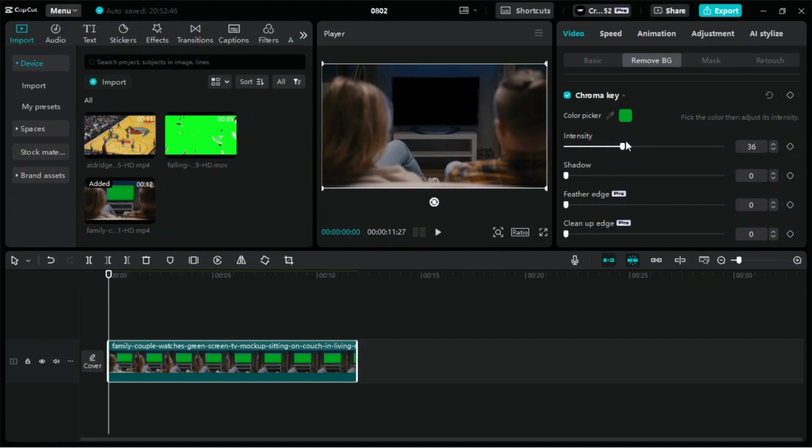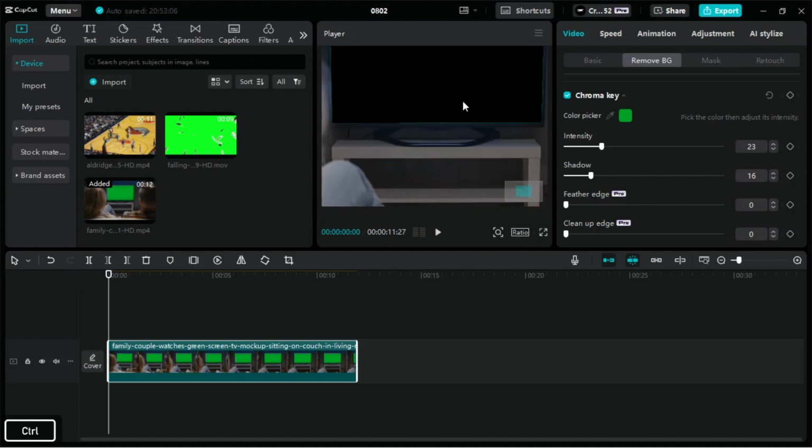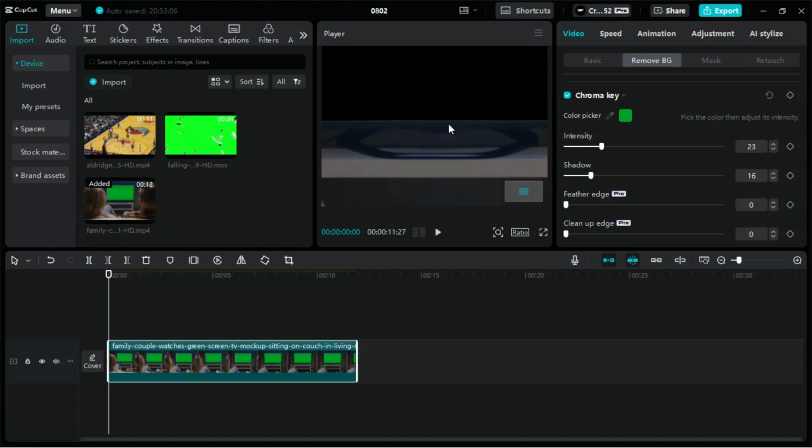Now we have some functions to play with to improve the quality of green screen removal. The intensity setting decides how much CapCut should focus on the selected color and remove it. Next, we have the shadow option, which allows us to set the threshold for the shadows. Now, after setting these values, if we zoom in, we can still find some edges that are not refined.